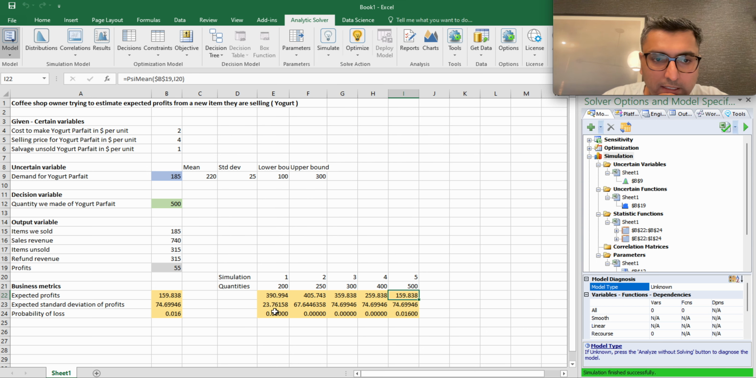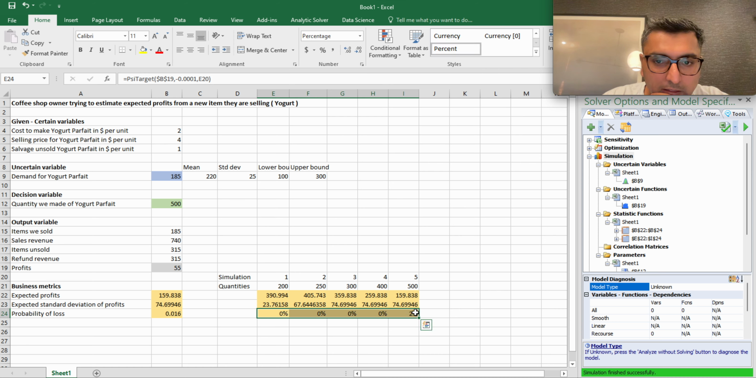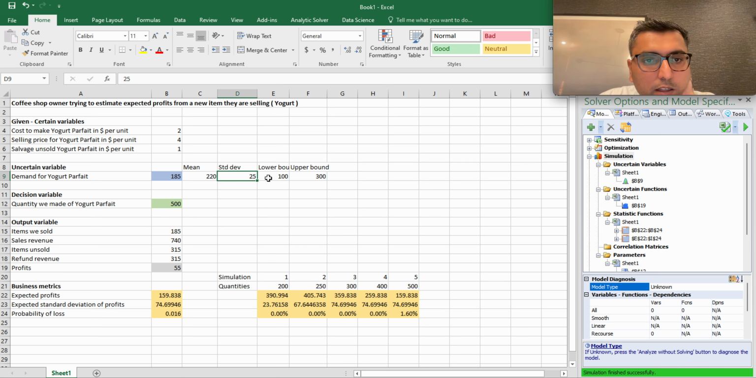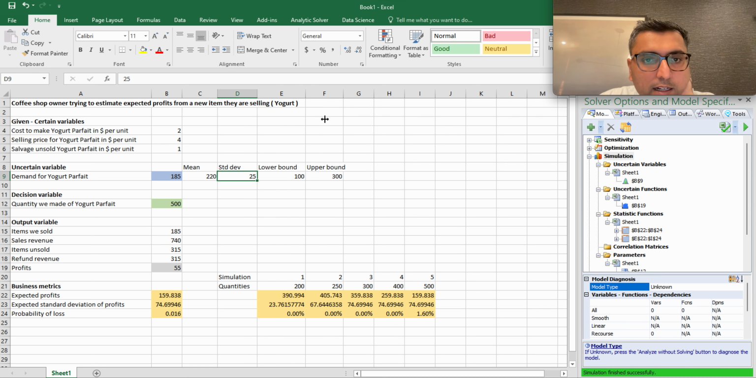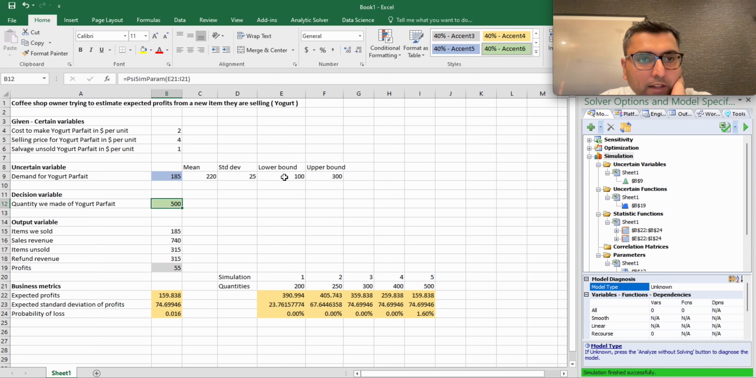You can also change this to a percentage, and then add some significant values. So you quickly realize the probability of loss in this scenario, with standard deviation of 25, lower bound of 100, you'll at least get 100, and upper bound of 300. That's what your characteristics are. So that's how you calculate probabilities.